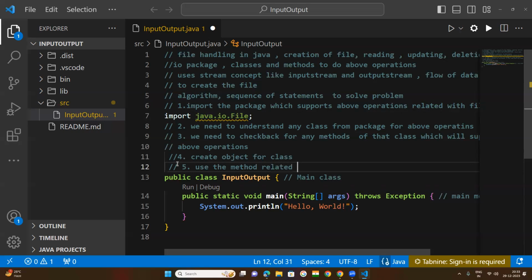Use the method related with, first, what is our topic? Creation of file. Where is our question? To create the file. So use the method, otherwise access the method. Why? Normally we use this word access here because a method will be accessed by the object, otherwise by the class name. So access the method related with which operation? File creation.